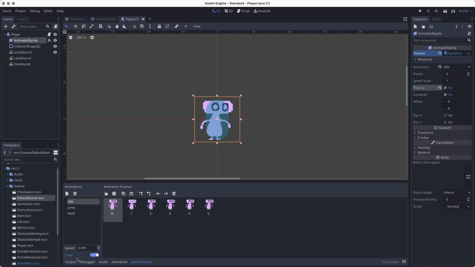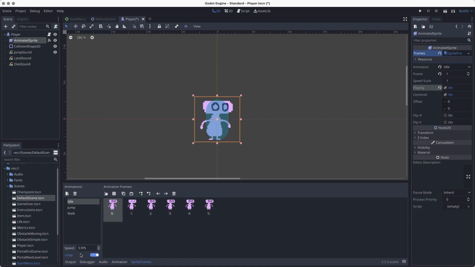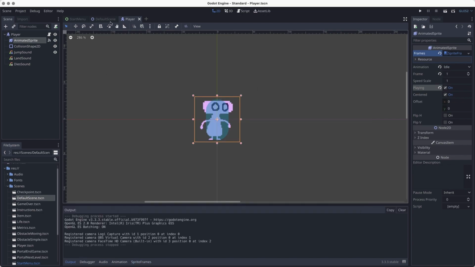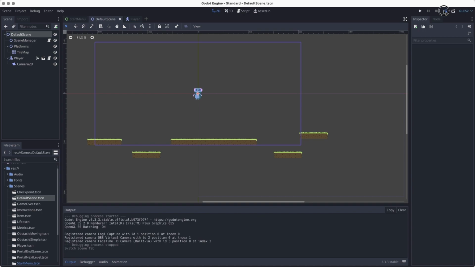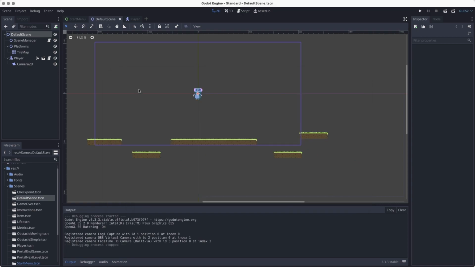There's a couple other parameters we can set: the speed to increase or decrease the overall speed of the animation, and then the loop, which is on by default. And we do want our idle animation to loop, so that's good. So let's preview that. One note, if I play the player scene, we don't really see anything. We need to go back to the default scene, and then we can see the player inside of a scene. So you can see it's only playing the idle animation because that's the only one we created, but we can see that idle animation is working when the player is not moving.